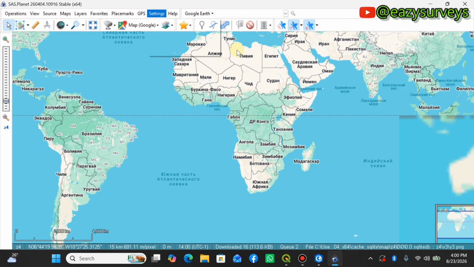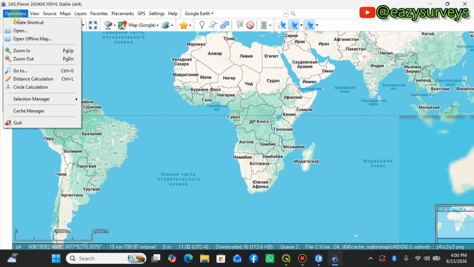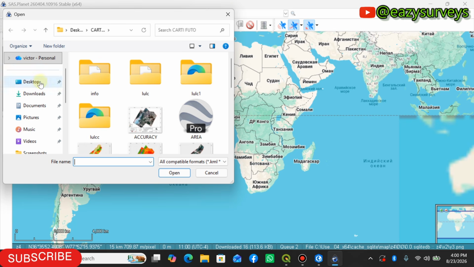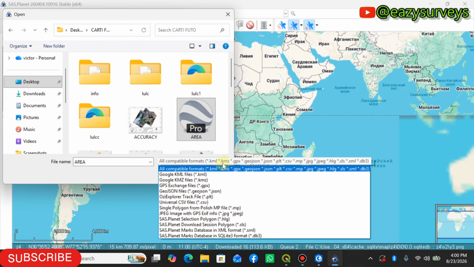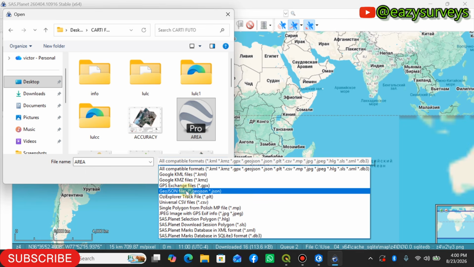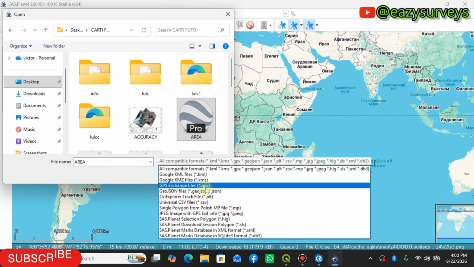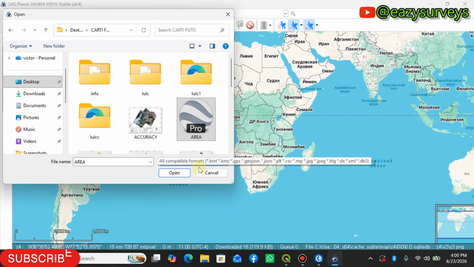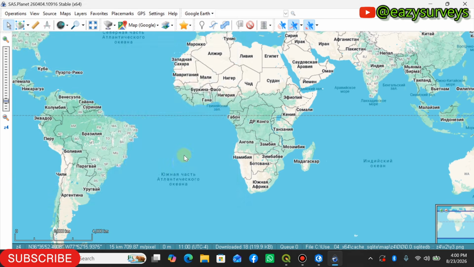Then the next thing is to import your KML study area by clicking on the operations tab here. Then you scroll down to open, click on open. Then you navigate to the folder where you have your KML. I have it saved here as area. Other compatible formats are KMZ, GeoJSON files, GPX files, and the rest of these that you can see. I'm just going to leave it as all formats. Then you click on open after you have selected your KML study area.